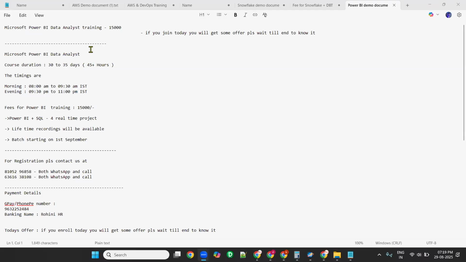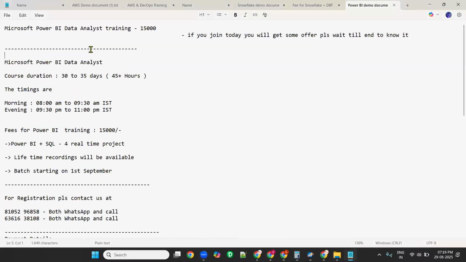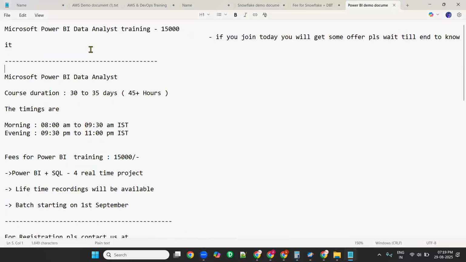Here on this page, I'm going to give you more information about this program. The course name is Microsoft Power BI Data Analyst Program, and the course fee is 15,000 rupees. The course duration is 30 to 35 days, with 40 to 45 hours of content covered. Two timings are available: one in the morning, 8 a.m. to 9:30 a.m. IST, and the evening batch, 9:30 p.m. to 11 p.m. IST.